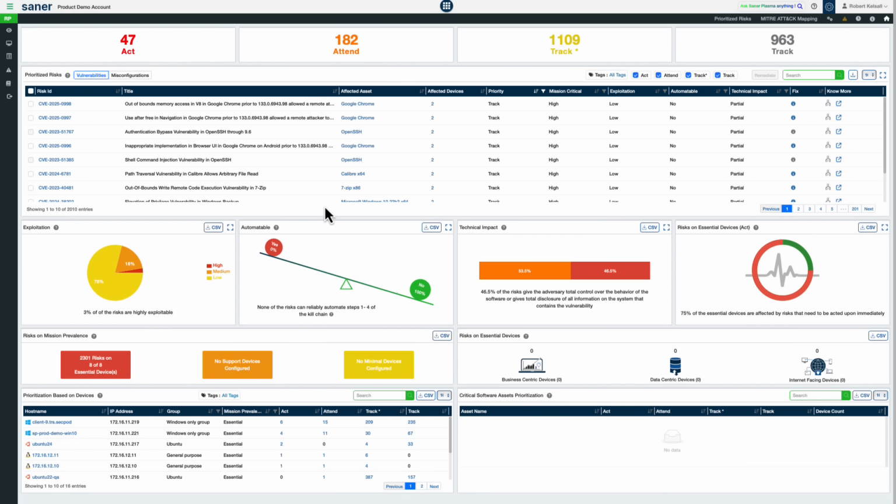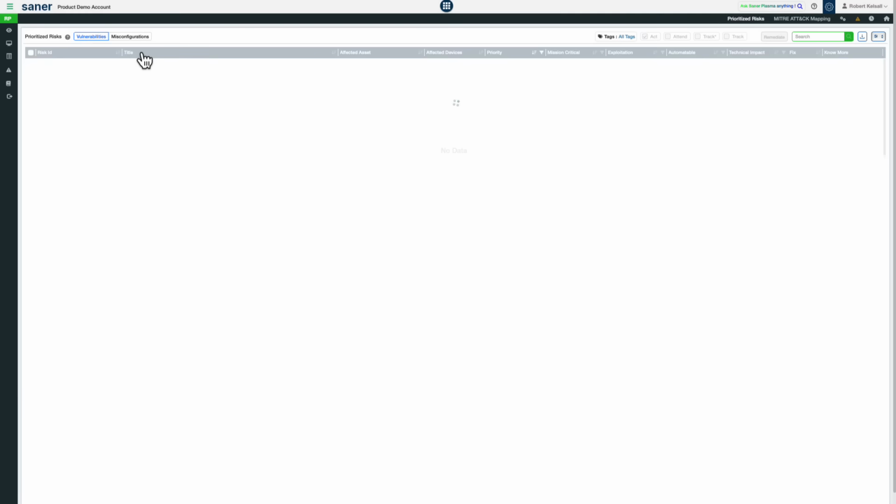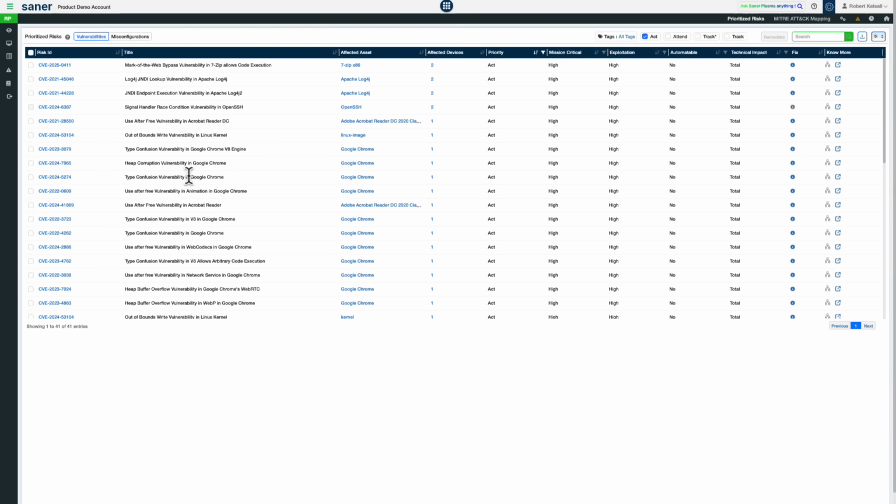So not only are we looking at CVSS here, but we're also looking at EPSS. We're looking at the level of exploitation for the vulnerability or misconfiguration. We're looking at whether an attack is automatable, what the technical impact is to recover, as well as the criticality of the application or the device within your environment in order to define the weakness into an act, attend, or track category. If we click into a particular category, so let's go and have a look at ACT, for example, you can see we've got various different vulnerabilities in here.